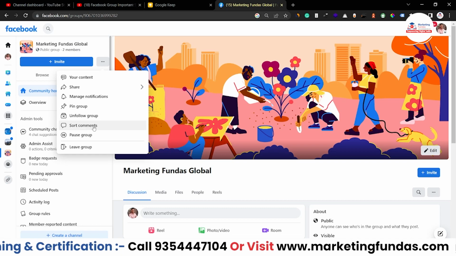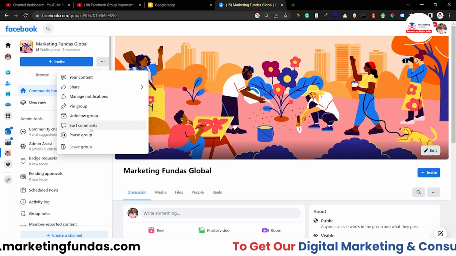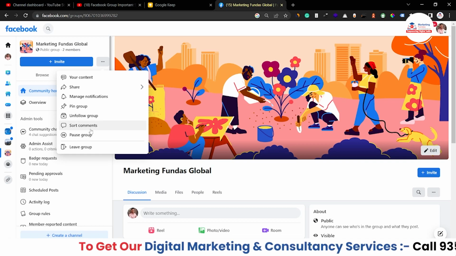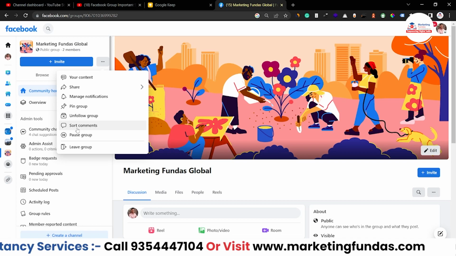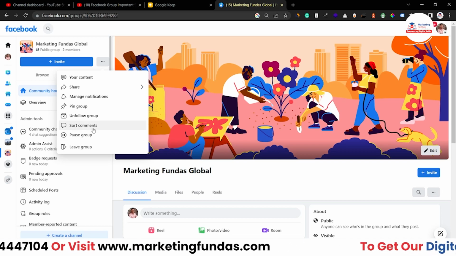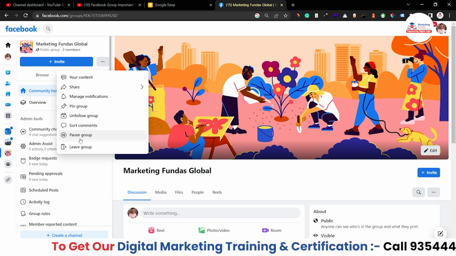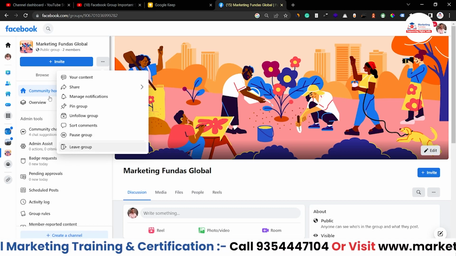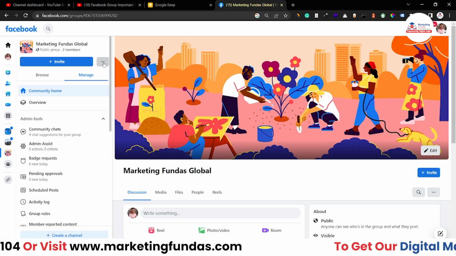Then we have sort comments. If you have multiple comments, some of which are very good and some are pretty vulgar and some are spam, you can sort those comments with this option. Then we have pause group. If you want to pause this particular group, then this is the option, or at the end the leave group option. So this was all about this 3-dot icon option.